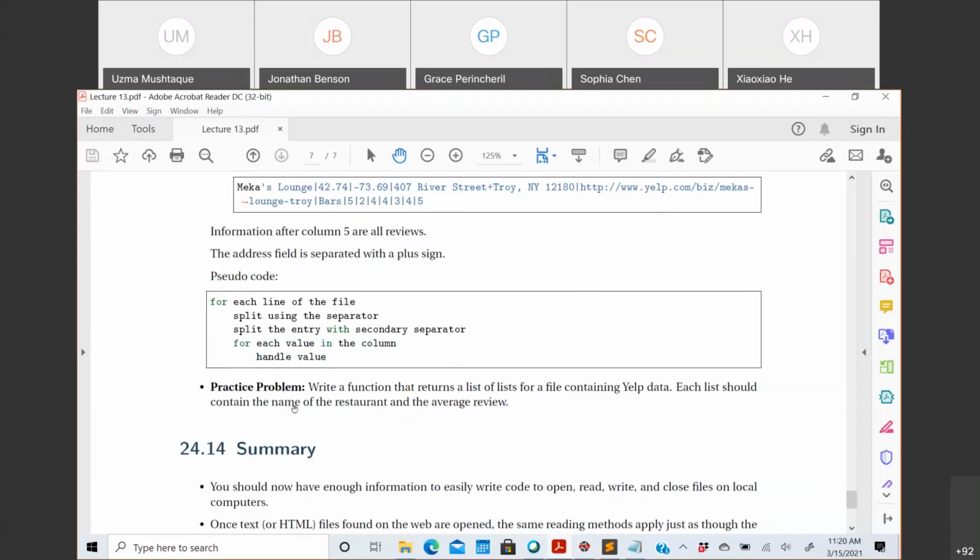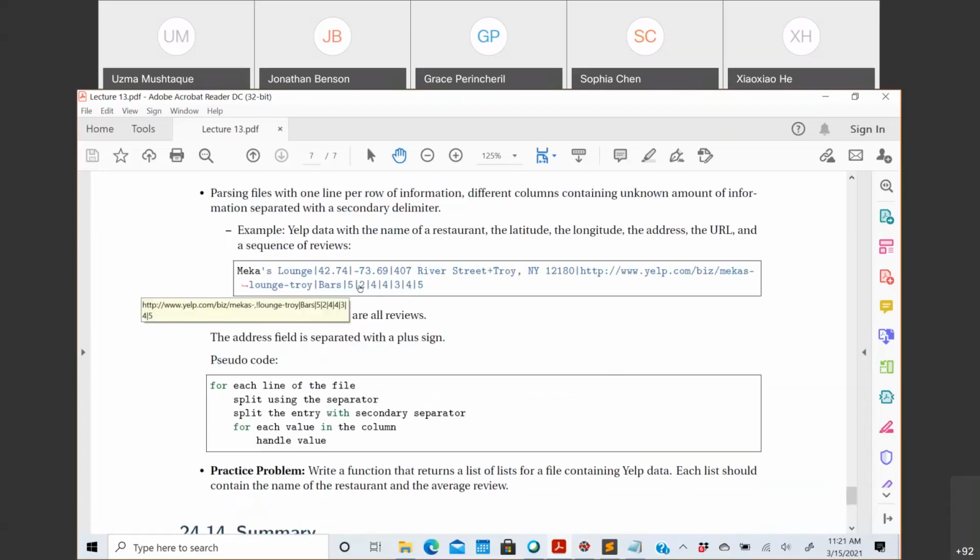So the practice problem is asking us to write a function that returns a list of lists for a file containing Yelp data. Each list should contain the name of the restaurant and the average review. Now you can tell the average review is not that easy to calculate because in every line I'm going to get all these elements, and so I have to do something with those, right? So let's try writing that.